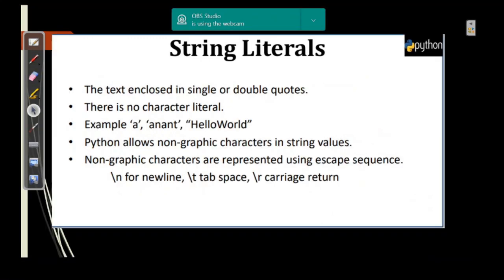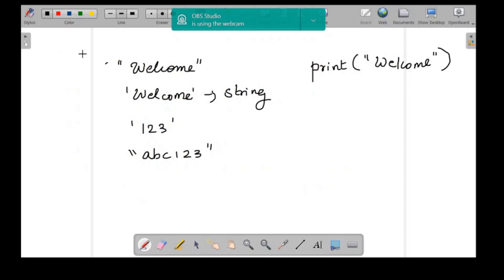Now, what is a string literal? The text that is enclosed in single or double quotes is called a string literal. For example, suppose I want to write a message like welcome. You see here, I have enclosed this in double quotes, and in the beginning we have a double quote, at the end also we have a double quote. Or we can use single quotes for representing it. So it is a collection of characters, a collection of alphabets. This is an example of a string literal.